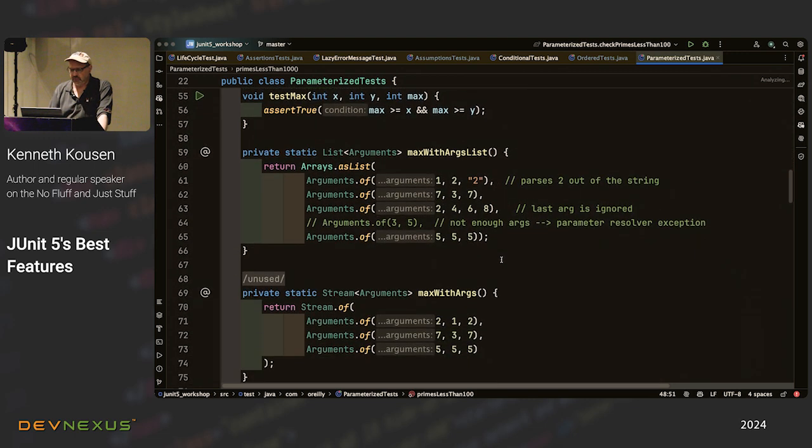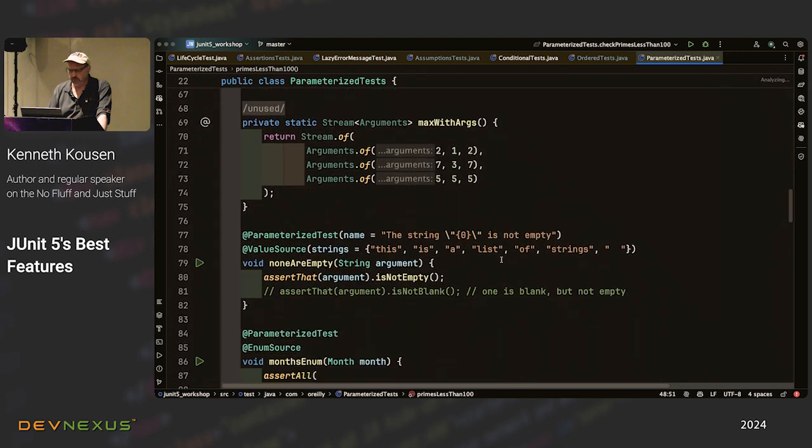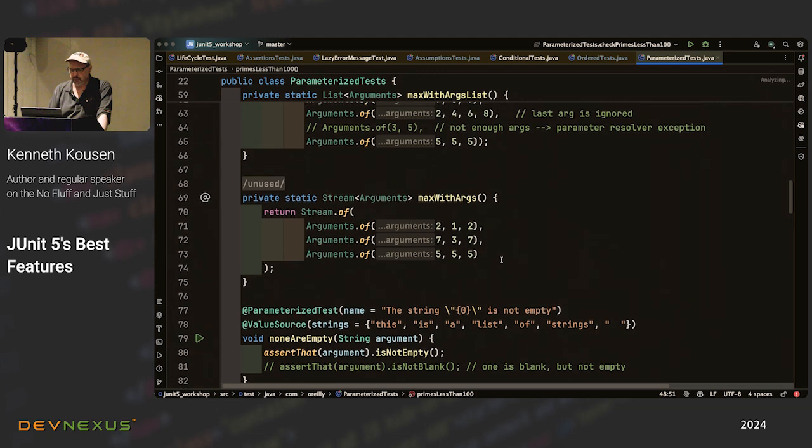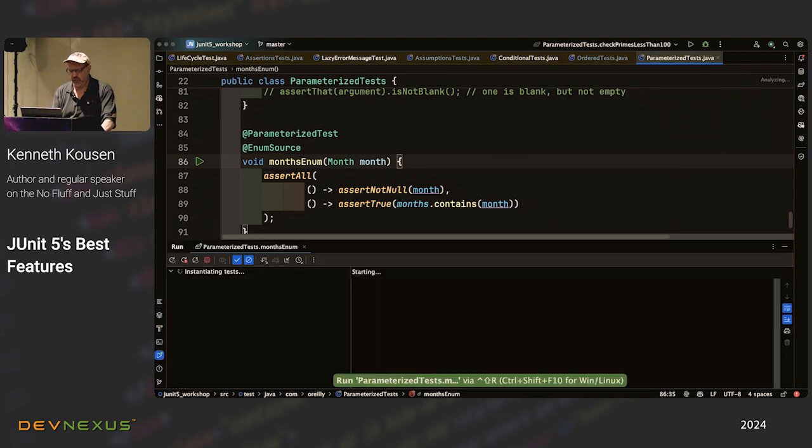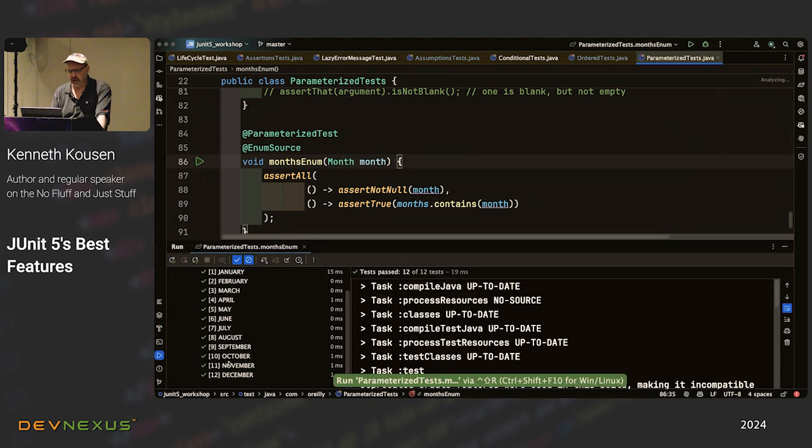Now here is, let me go down to, where's my enum source? Here. So this is going through the month enum, for example. So I have an enum source where I specify a month, and again, I was fishing for things to check. I just make sure that it's not null and that it's in this collection I had of months or something like that. But each one, if you look at when you run it, will run through all the values in the enum, all the way like that.